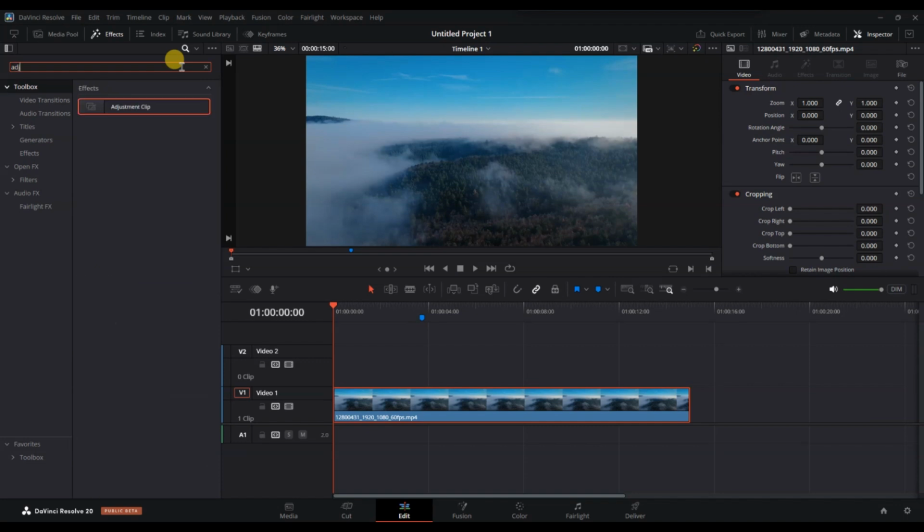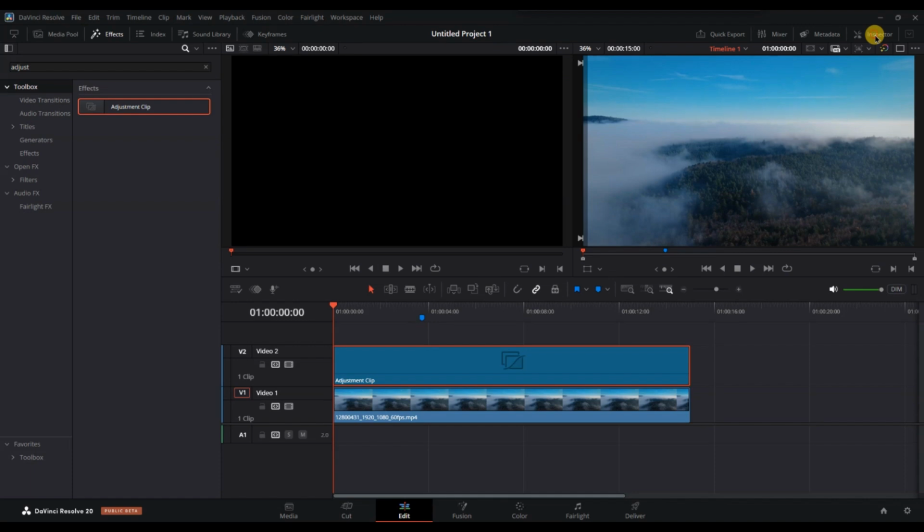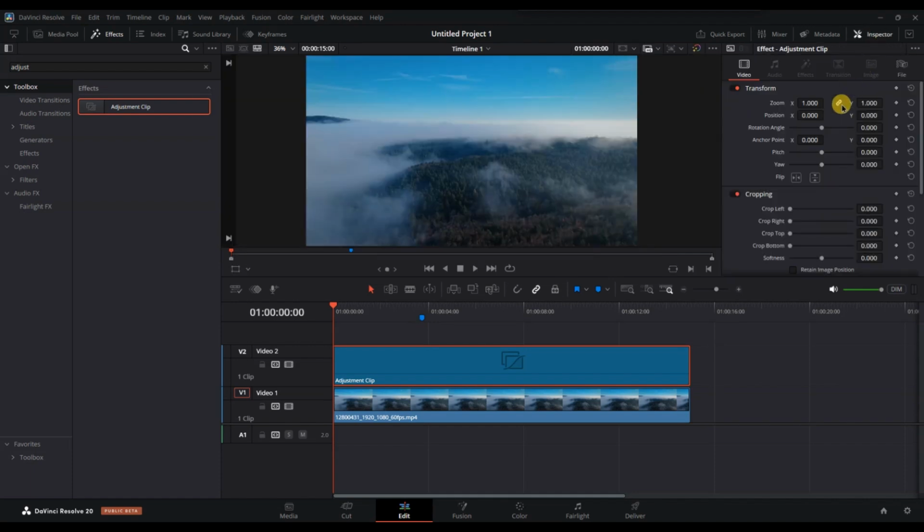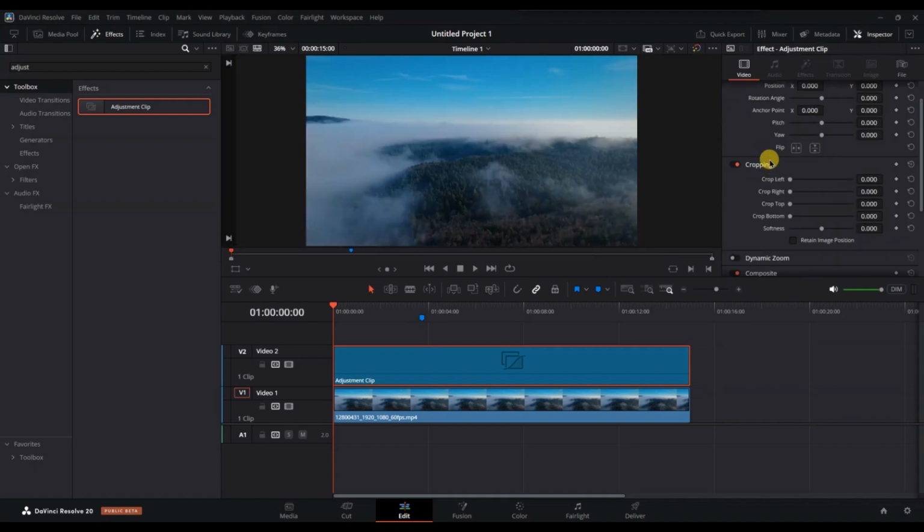Once it appears, drag it onto a new video track above your main footage and stretch it across the entire timeline so the effect applies throughout the video. Now, click on the adjustment clip to select it and head over to the inspector panel on the top right. If the inspector isn't visible, enable it by clicking the button labeled Inspector. Scroll down inside the inspector until you find the cropping options.